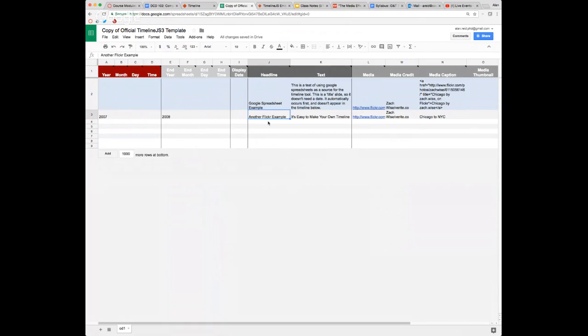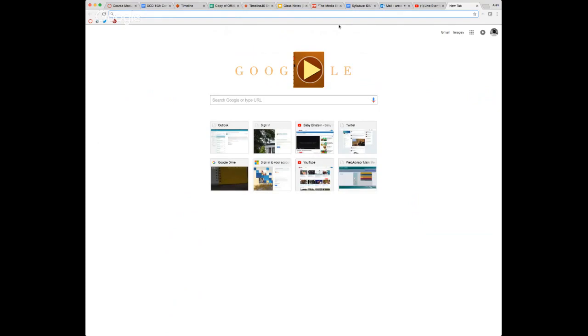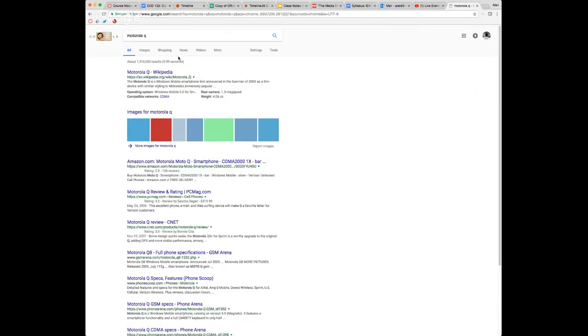And let's just say Motorola Q is a type of phone that I owned, and then the text is the text that shows up beneath it, so I could give a little description. You'll also want to include an image that goes along with your timeline. So what I would do is I would just go to Google, and I would search for the image that you're looking for. Just do a basic image search.